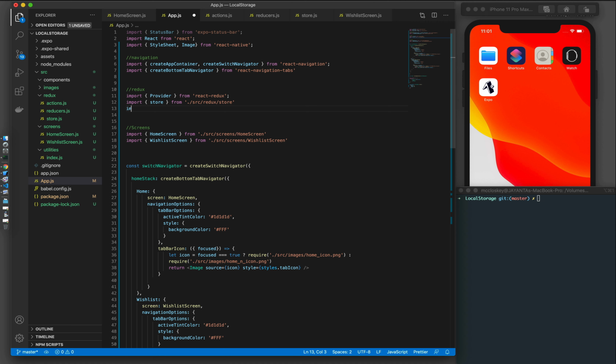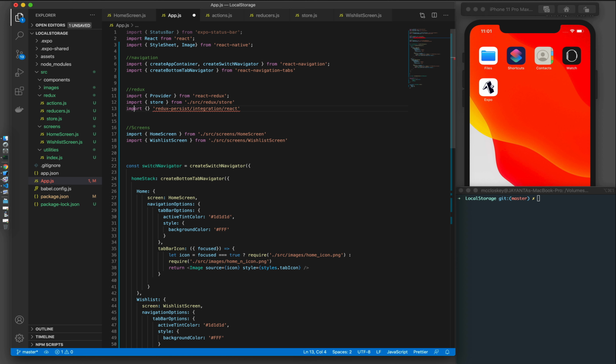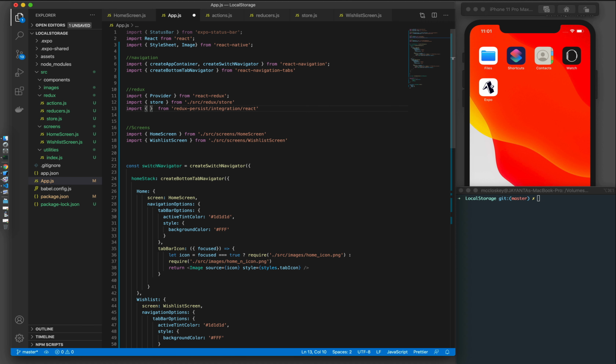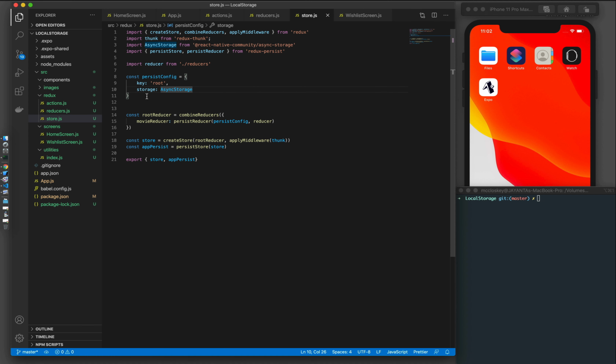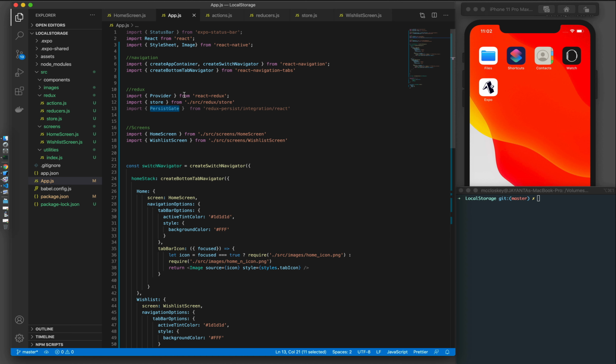So let's import PersistGate from Redux Persist integration right here. PersistGate, okay, so PersistGate is here. Now we need to import our app persist, which we have created right here. Yes, app persist, we exported it here, which is a kind of persist store. So import our app persist.